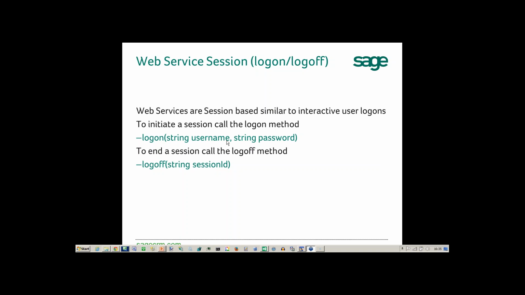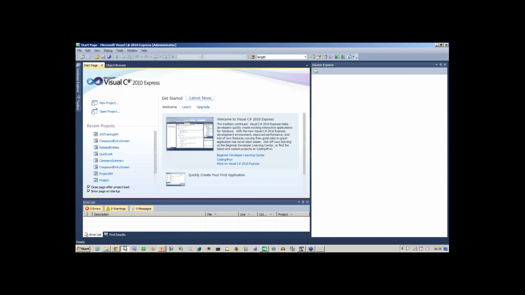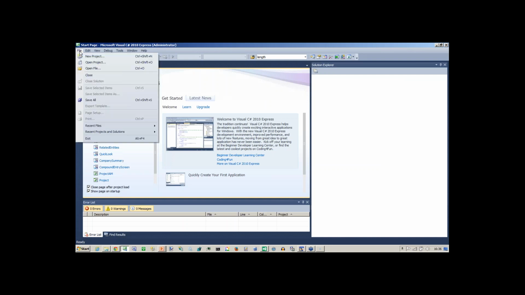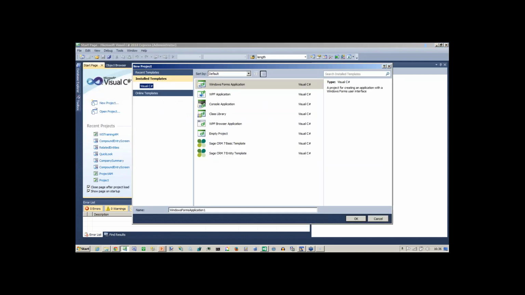Now we've got our web service. We are going to create a new project, and if I go into where I've got my visual development environment, I can go ahead and create a new project. So let's go to File, New Project. I'm going to create this as a Windows Form application, and I think I'm going to call this WS Training PM, and I'll choose OK.